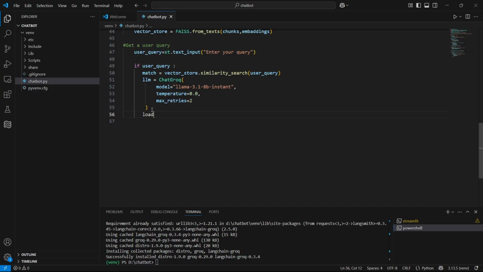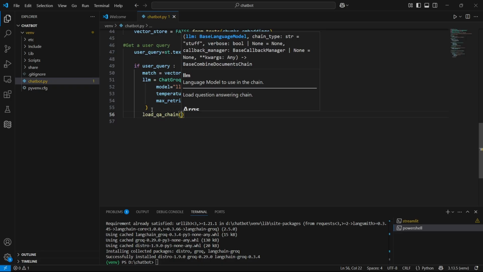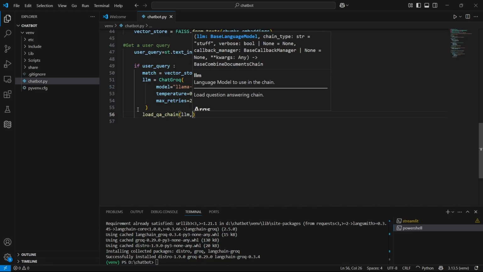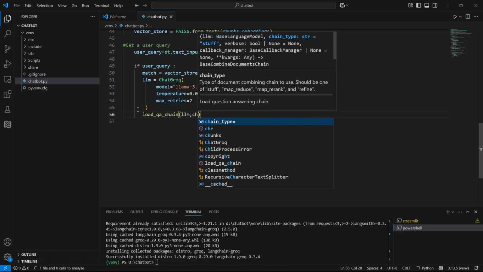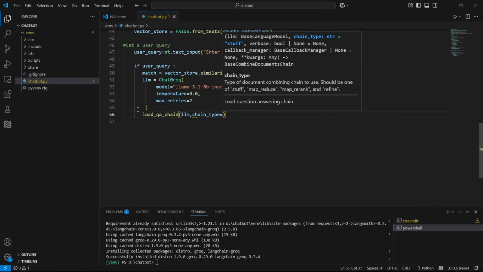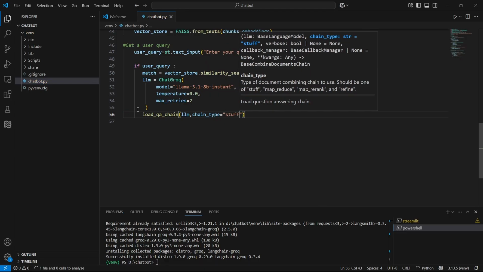Let's use that load_qa_chain, and inside it we will pass our LLM, and then the chain type. Here I am passing "stuff". You don't need to bother about this chain type. Just think that you are passing your entire document to the LLM to process. It's like stuffing your things in a bucket.